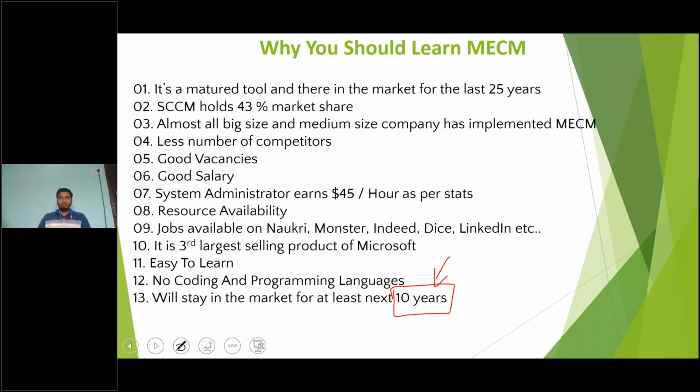So you don't have to worry about MECM. If you are planning to make your career in MECM, you do not need to worry about your future. So that's the current market value and the future of this product. These are the reasons why you should learn MECM. If you are planning to learn any other technology, you must do this analysis before you choose any career path.